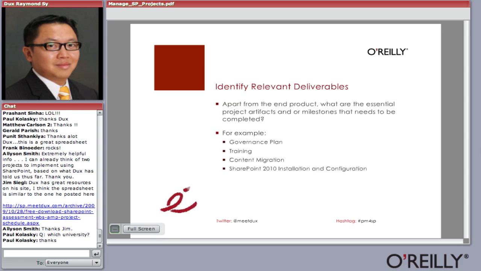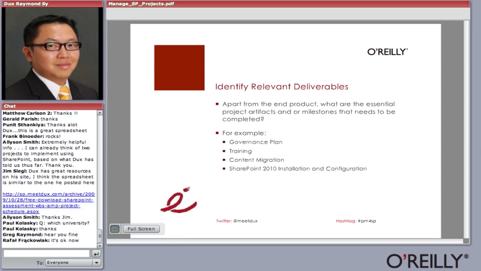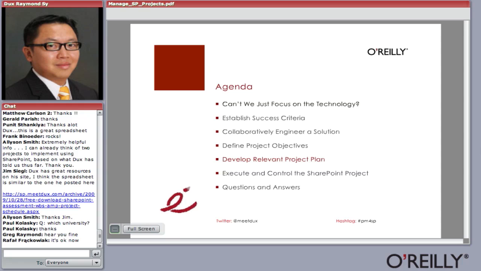You've got to identify relevant deliverables. So apart from the end product, which in this example is the upgraded intranet, what are the essential project artifacts and or milestones that need to be completed? For example, in order to complete this intranet upgrade, we've got to have a governance plan in place, training conducted, content migration, and the actual installation and configuration. And once we have those deliverables defined, the next step is we can formally build our project plan.